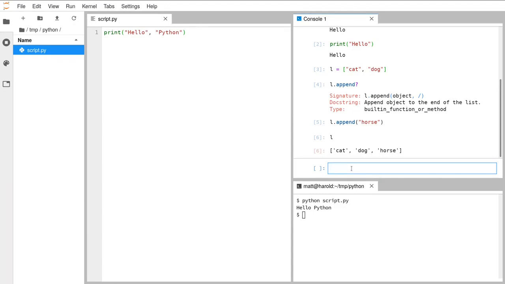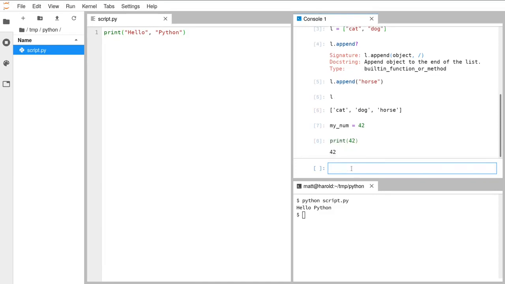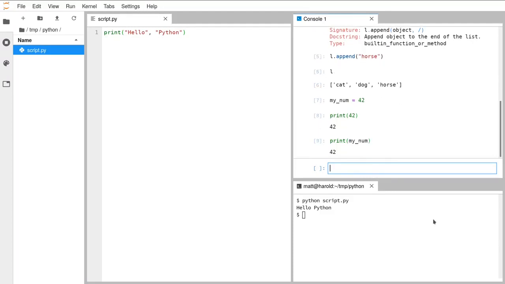Let's make a variable, something called mynum, and let's make it the number 42. We can, of course, print 42, and that shows up correctly. No, sorry, I meant to say we can print mynum. And we run that, and it prints 42. So it's accessing the variable as we expect.